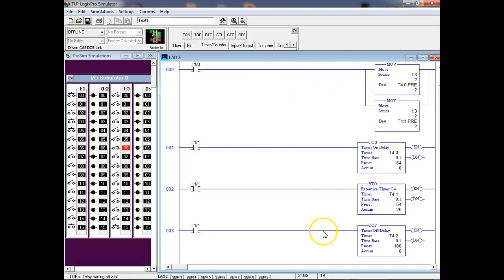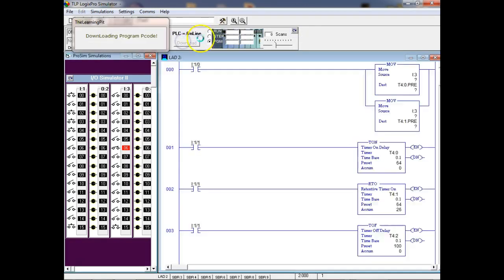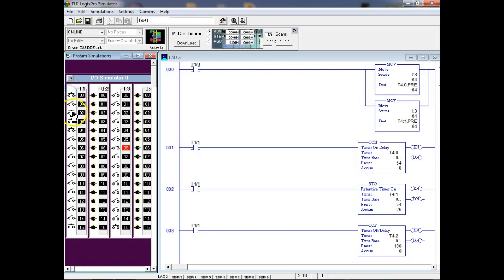So what did I put on here? An off delay timer. Same one, preset. We're going to download it. We're going to switch to run. And basically what we're doing is we're watching the off delay timer now. So I don't even need to load these. I'm going to start timing. So notice the off delay timer did what? Nothing.